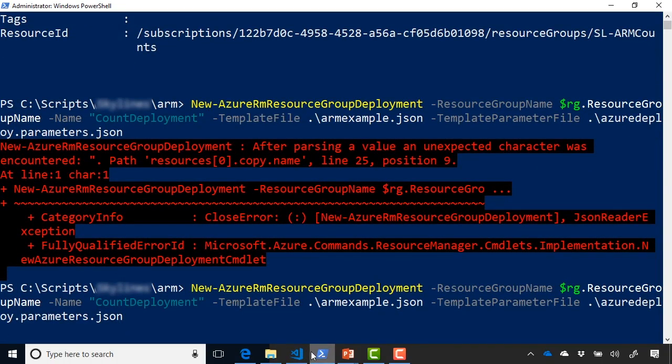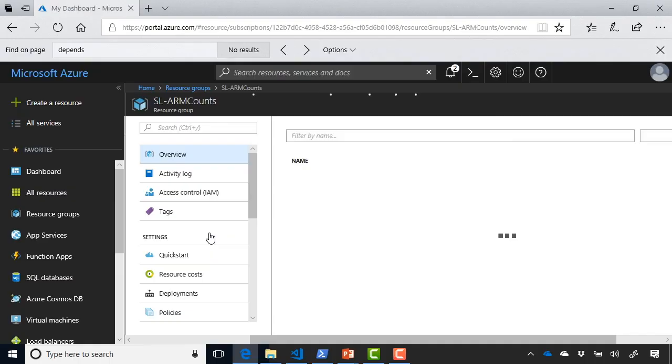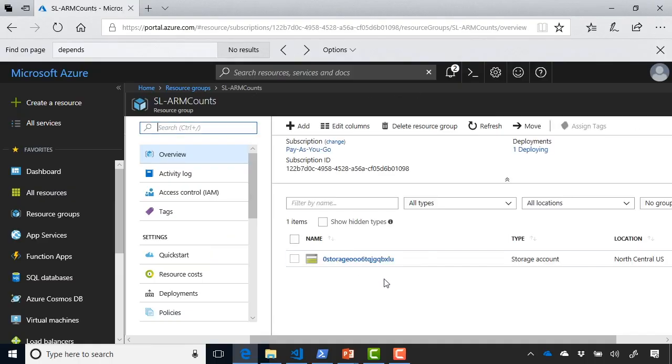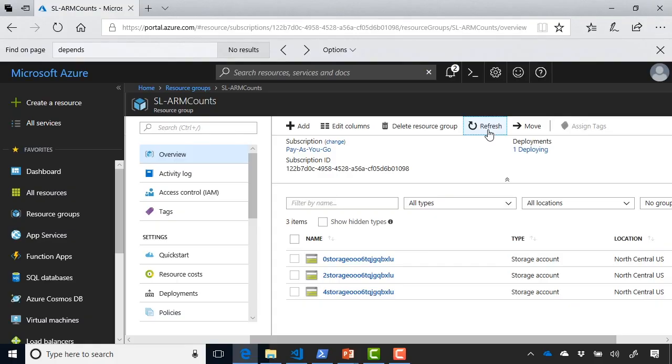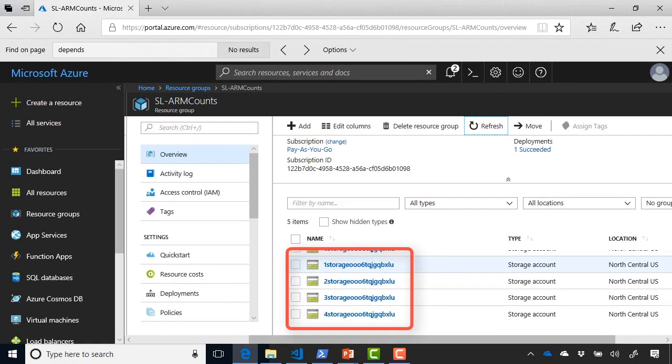So we'll go over to the Azure portal. And we'll go into our resource group SL-ARM-counts. And looks like 1's already there, so it's gone through the loop 1 time. Let's refresh. So 2 and 4 are there as well. And if we refresh again, we can now see all 5 are there. So 0, 1, 2, 3, 4.